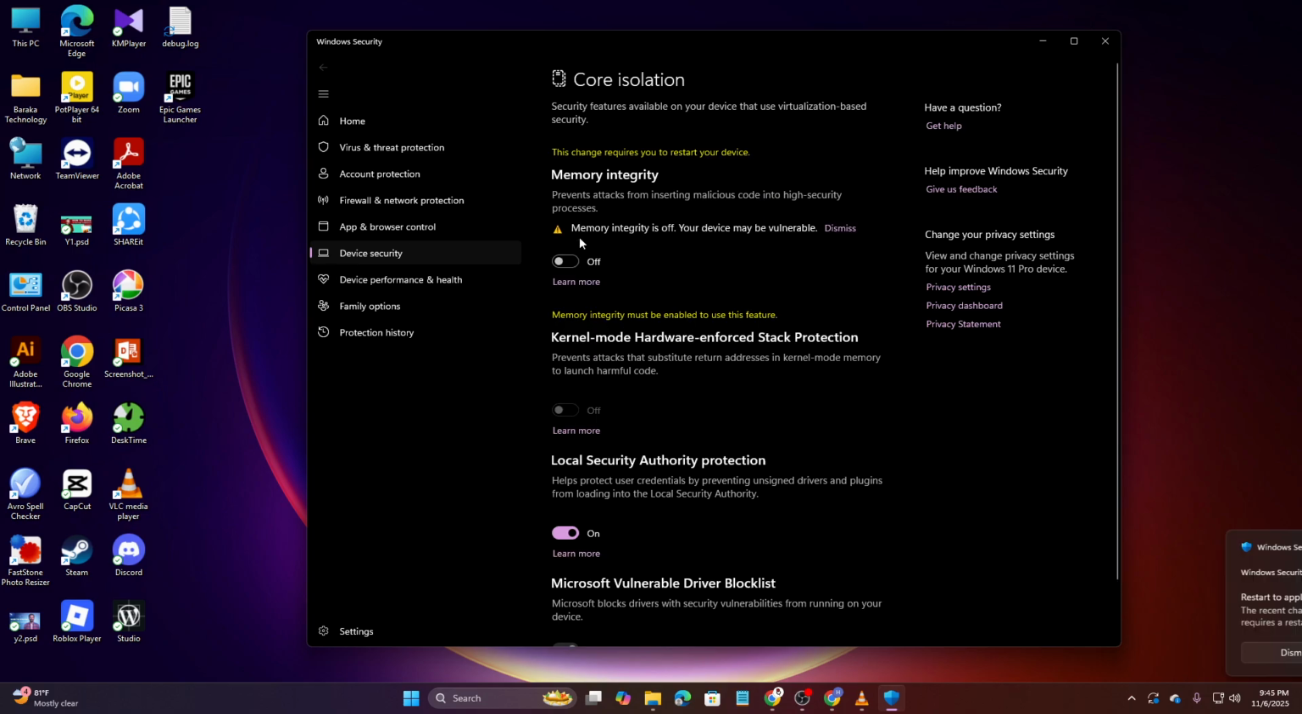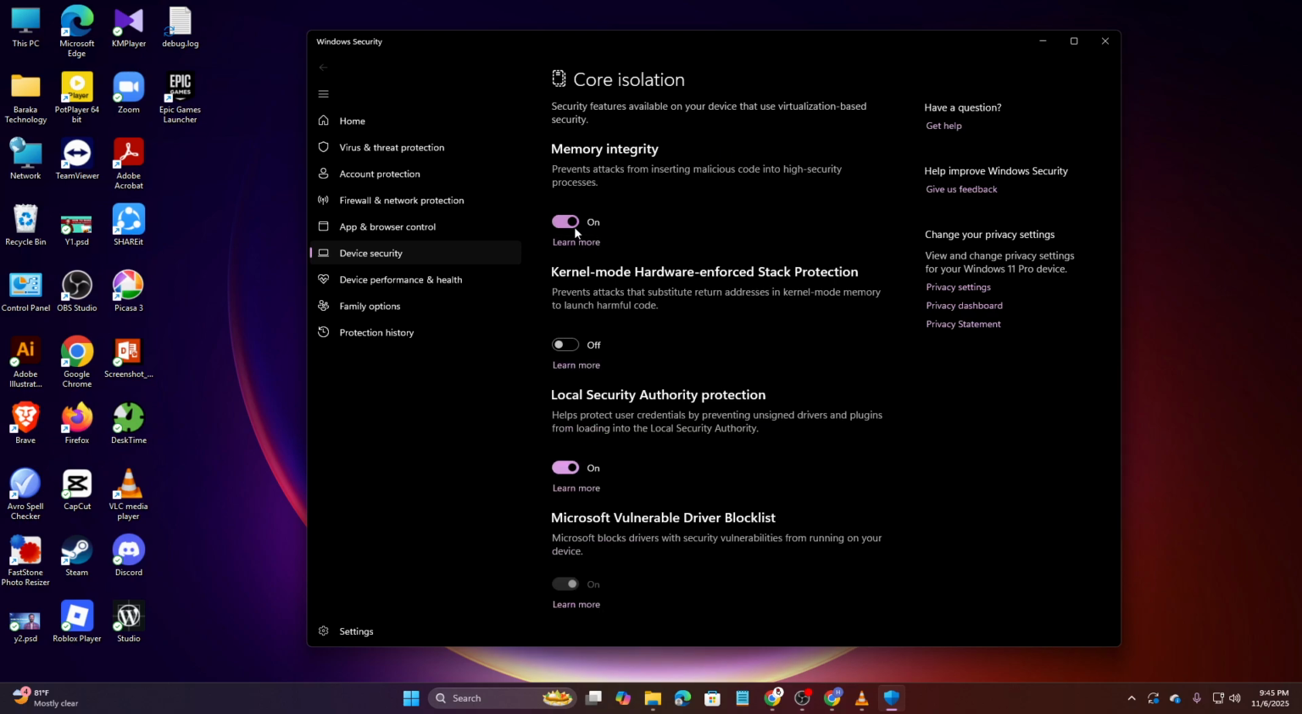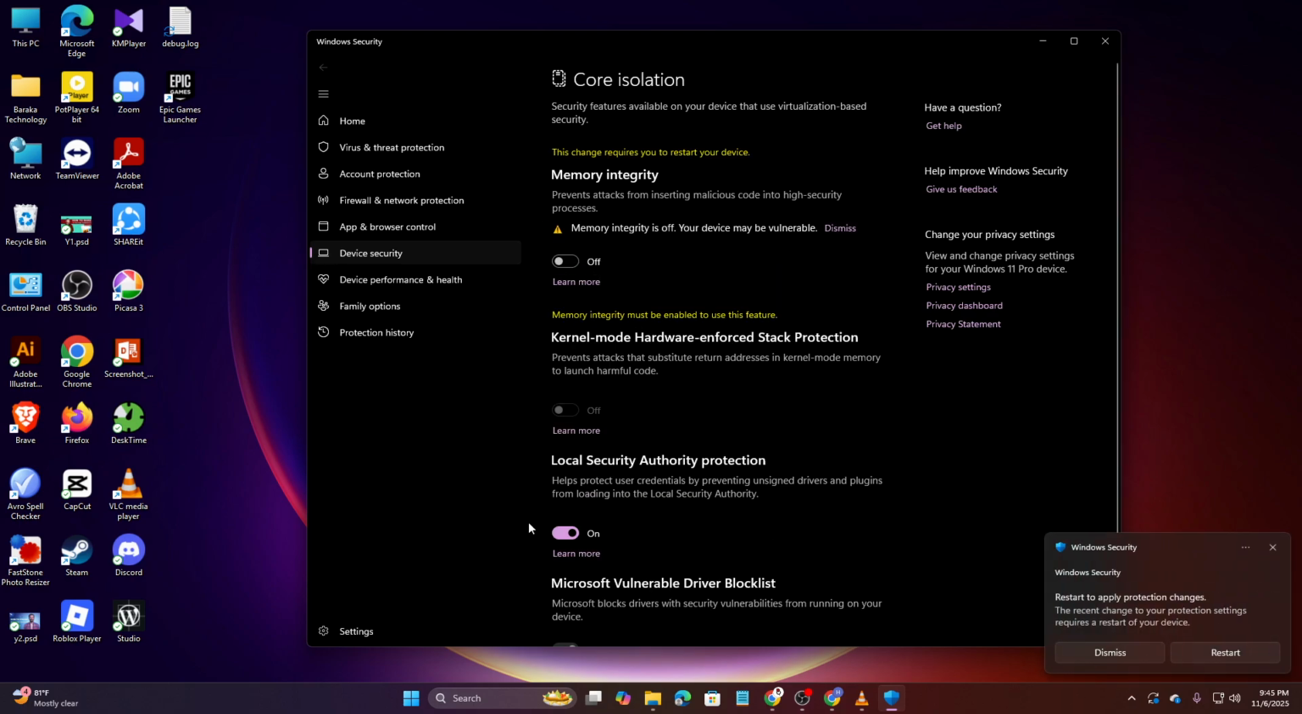This feature is part of Windows security, but it can interfere with certain games like Valorant, which is why the HVCI error appears. If the memory integrity switch is turned on, simply click it to turn it off. You might get a prompt asking you to restart your computer. If that happens, just restart to apply the changes.